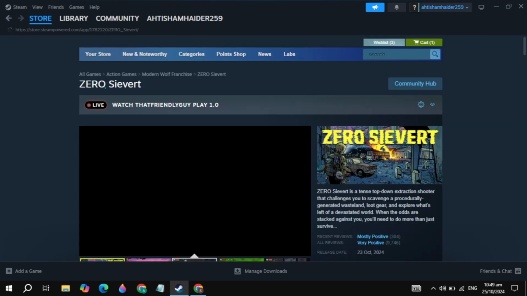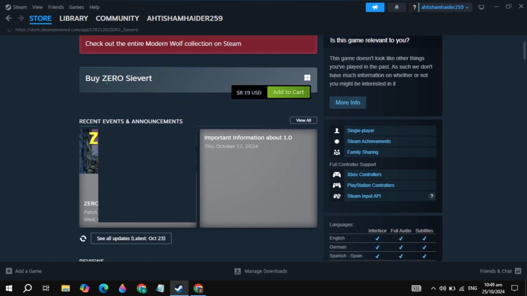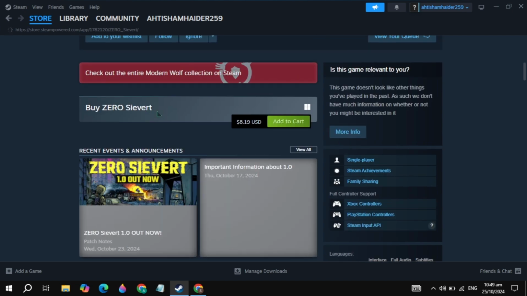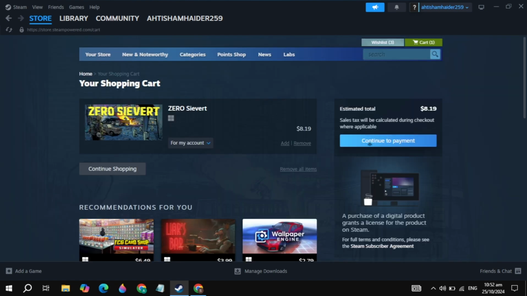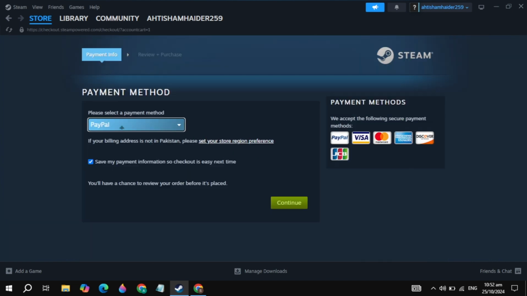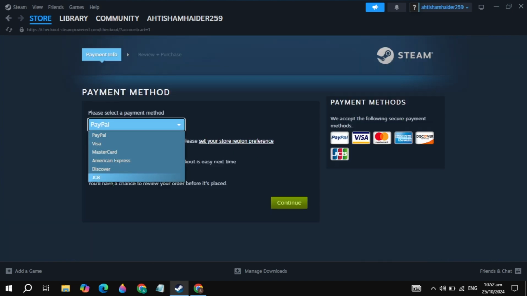Now once you open up this game here, just scroll down and you will see the option of add to cart. So just click on this option of add to cart. Now just click on this option of view my cart. So guys, once you click on this option, now just click on this option of continue to payment. Guys, now here simply pay with PayPal or any other card you have. So once you pay the amount, now the game is added to your Steam library.